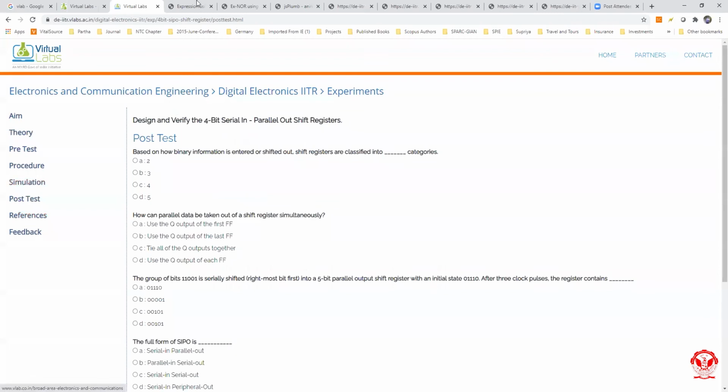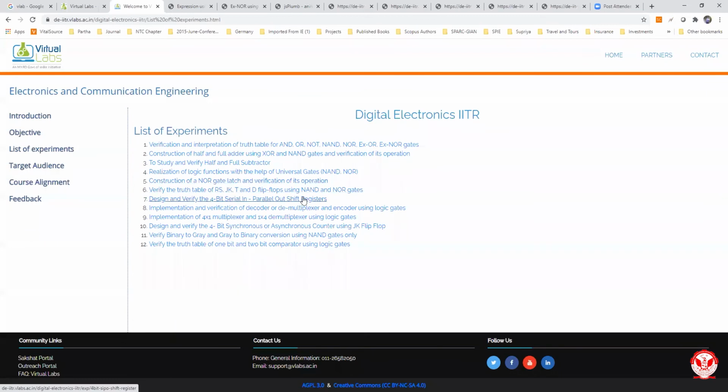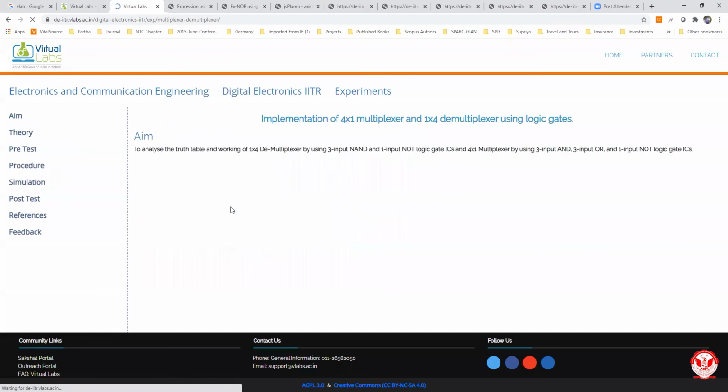Okay, now going to the next experiment, and that is implementation of 4x1 multiplexer and 1x4 demultiplexer using logic gates. Just click on this. The main aim of this experiment is to analyze the truth table and working of the 1x4 demultiplexer by using 3 input NAND and 1 input NOT logic gate ICs, and the 4x1 multiplexer, 3 input AND and 3 input OR, and 1 input NOT logic gate ICs.